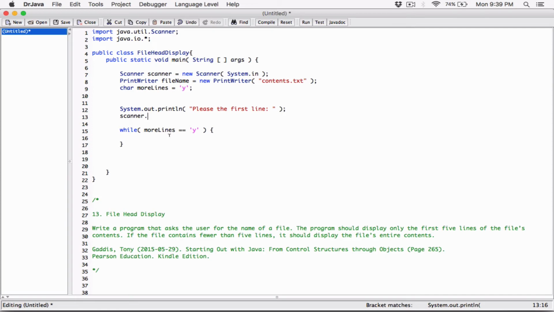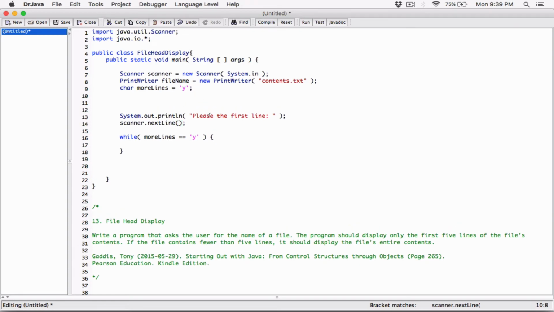So I'm going to say scanner.nextLine, which is going to allow the user to type in something. It's going to take what the user types and convert it to a string. In this case, it's a string, so it's going to keep it as a string and then return it. When it returns it, we need a place to store it. So I'm going to create a string variable, and I'm going to call it content, or userContent.